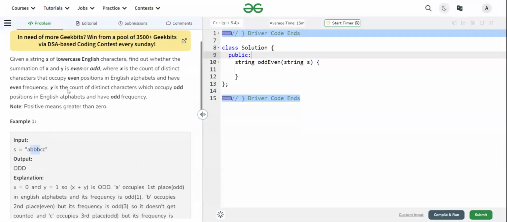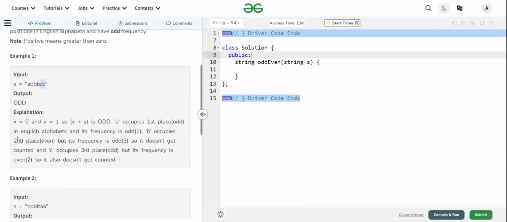Our condition is: x is the count of distinct characters that occupy even positions in the English alphabet and have even frequency. So b's frequency is not even, so we will not add it in x. And c is in an odd position but has even frequency, so y will not be added. So only x equals 0 and y equals 1, and the summation will be odd. So we will print odd.